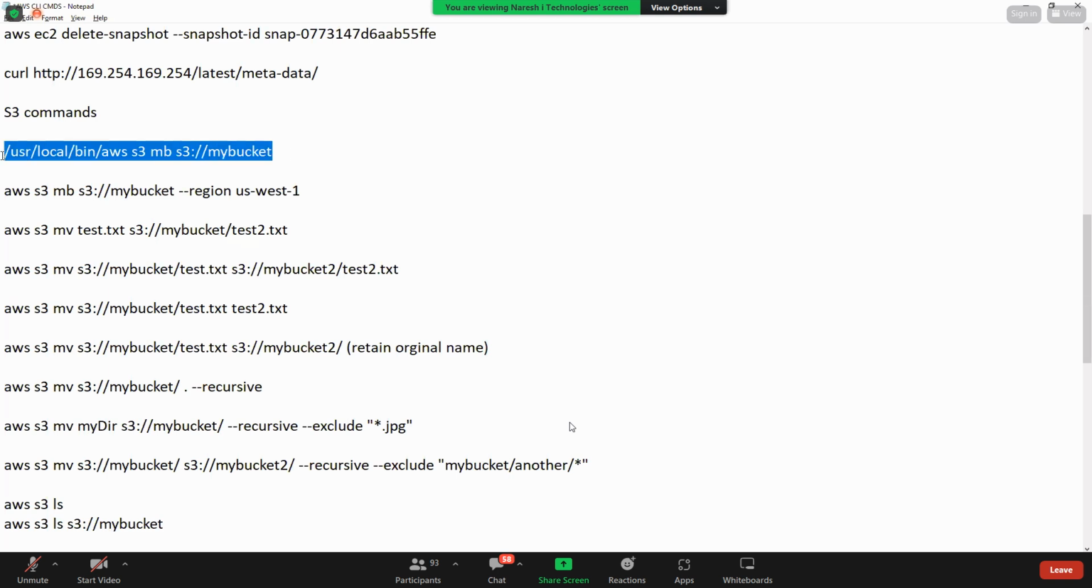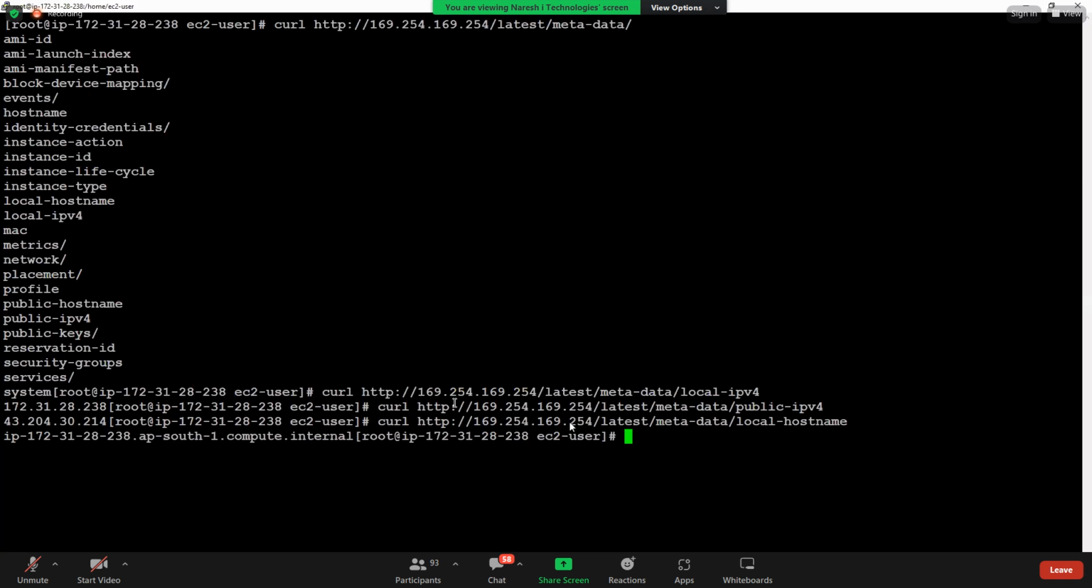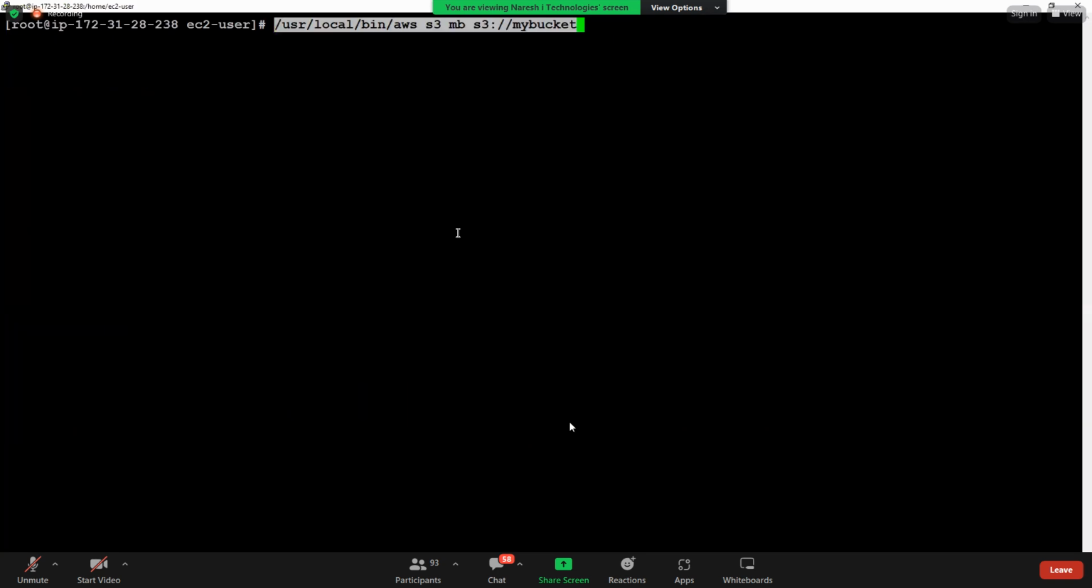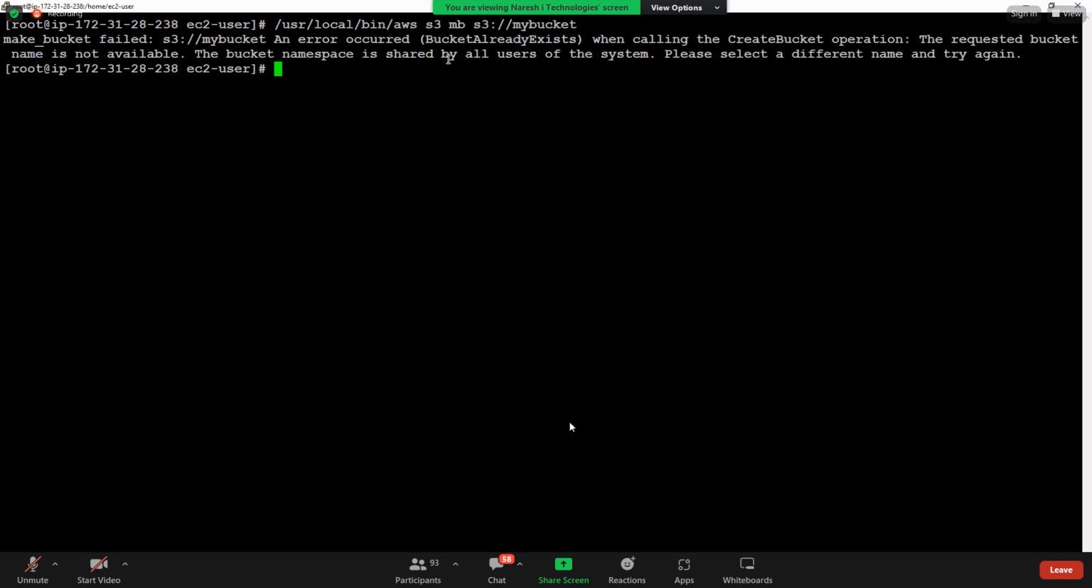Should we create a bucket? Okay, let's go here, clear it off, put it, and then my bucket. Is it possible to create my bucket? If you put it also, what will happen? Error. It says bucket already exists.